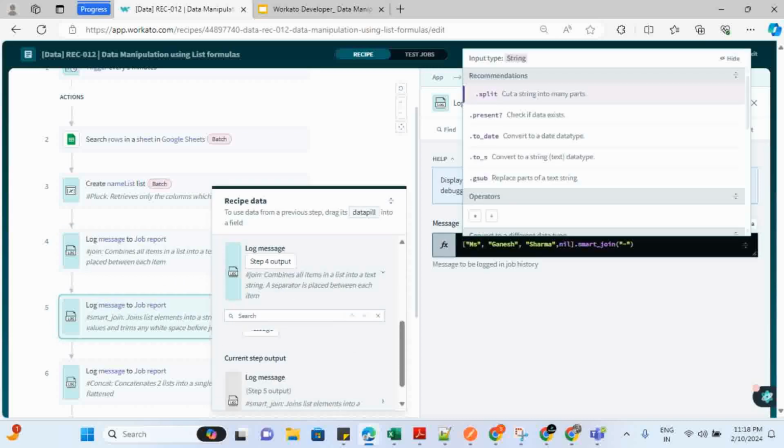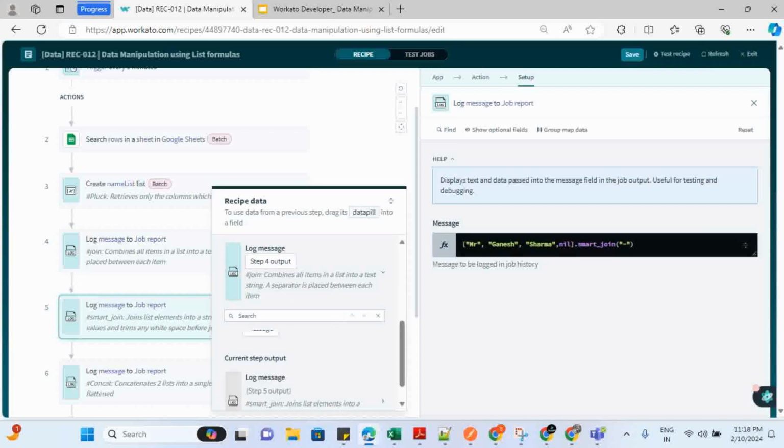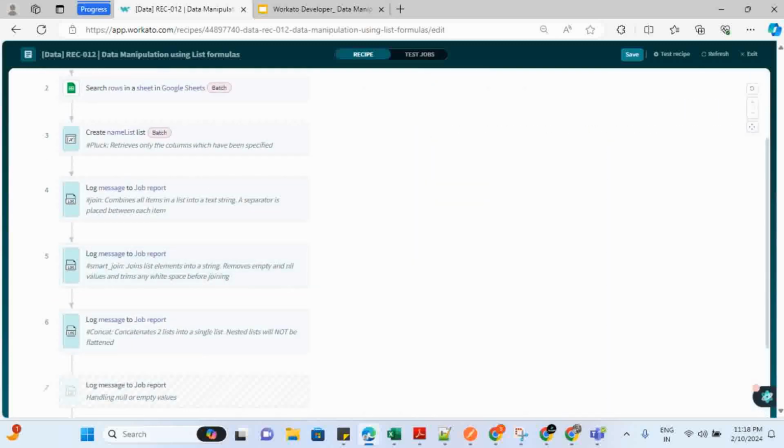Similar here, with Mr. Ganesh Sharma, I have used one more value along with it, that is nil. So how will smart join behave? If we use smart join with the joining string as a hyphen, let's see in the output what it does. Basically it removes the nil and empty values from your list.